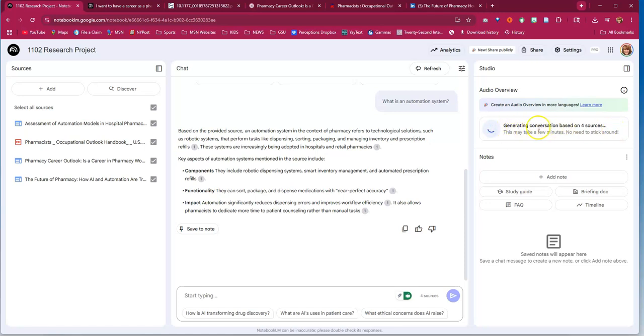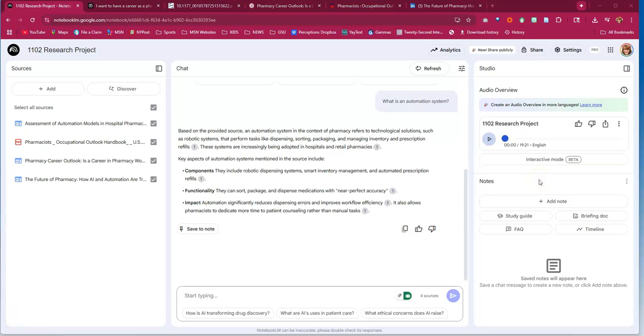All right, so right now it's generating a conversation based on these 4 sources and what I have asked it to focus on. So it's really, really cool. Okay, and then in a few minutes, what it's going to do, and it'll take a little while, so I might pause the video just for a minute and come back when it has that generated. Okay, so I'm back and we have this research project. It took just a few minutes for it to produce a podcast, and this is what the podcast sounds like.